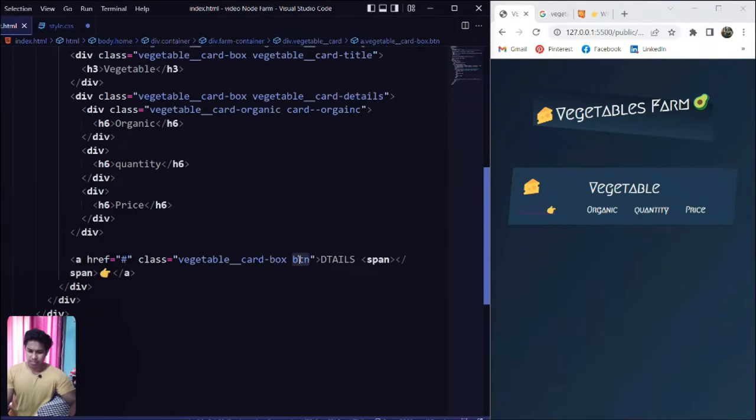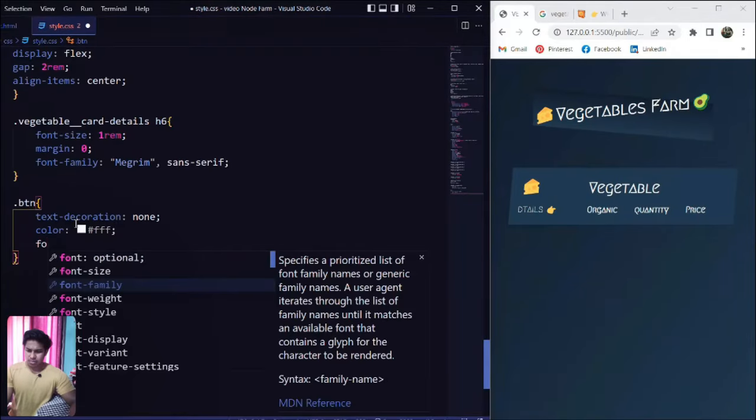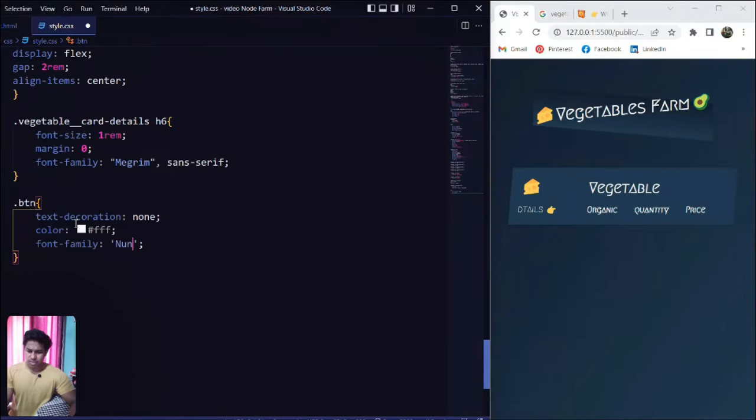Let's come here and grab this button and let's start styling that. So text decoration is going to be none. Color is going to be white. Font family is going to be the second primary font, which is Nunito Sans, sans serif. I hope I have pronounced this right. Okay, give this a comma. Okay, it's working.